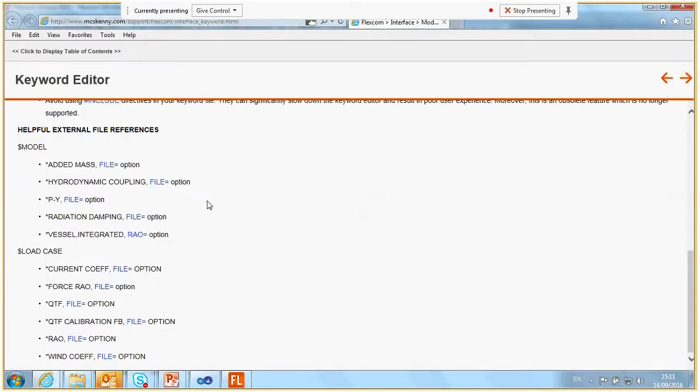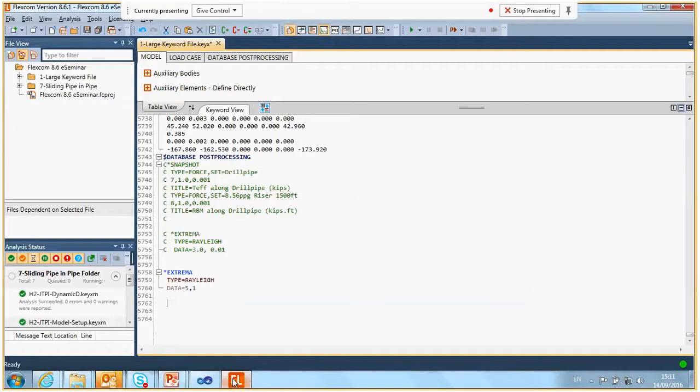Scroll down. Okay, so all of these keywords here, like added mass, radiation damping, vessel data, REO data, QTS, tend to be quite long because you have a lot of data at various wave periods, wave headings, and different frequencies. So for all of these keywords now, there's a file equals option. If I just switch maybe to an example to show you.